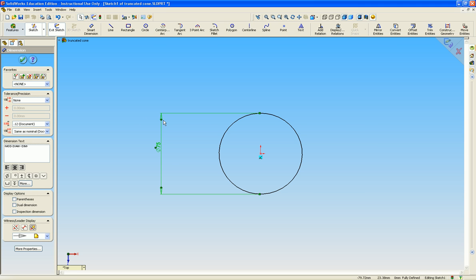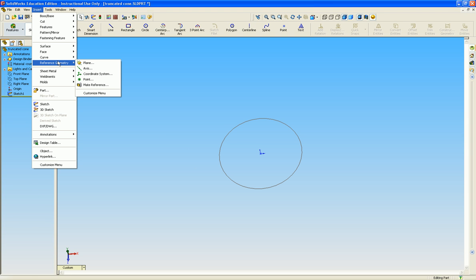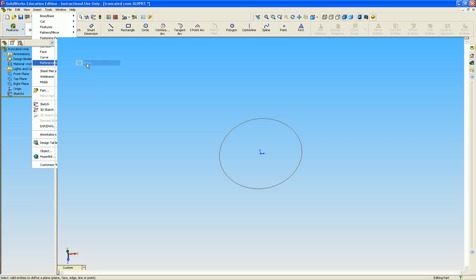So to insert a new plane, what we must remember is we will exit our sketch, insert, reference geometry and plane.